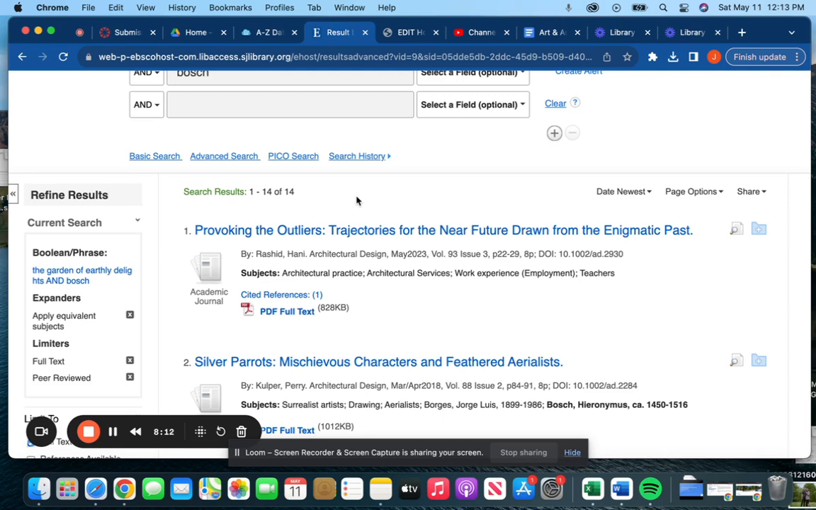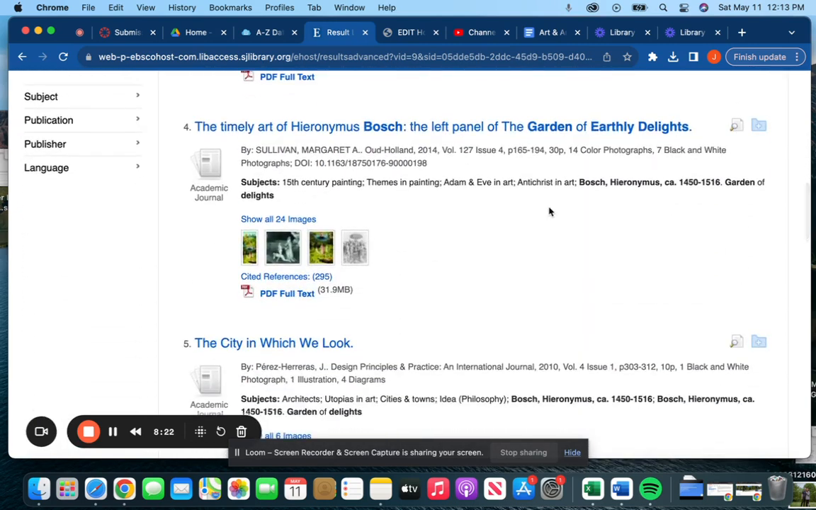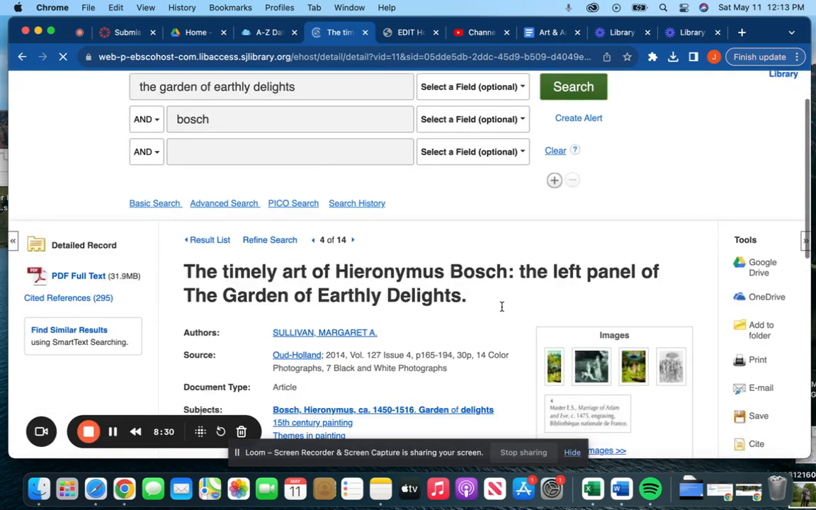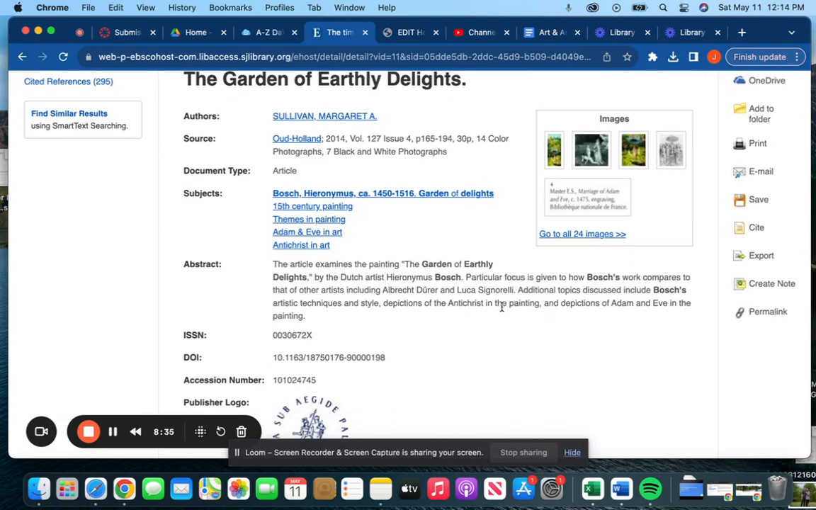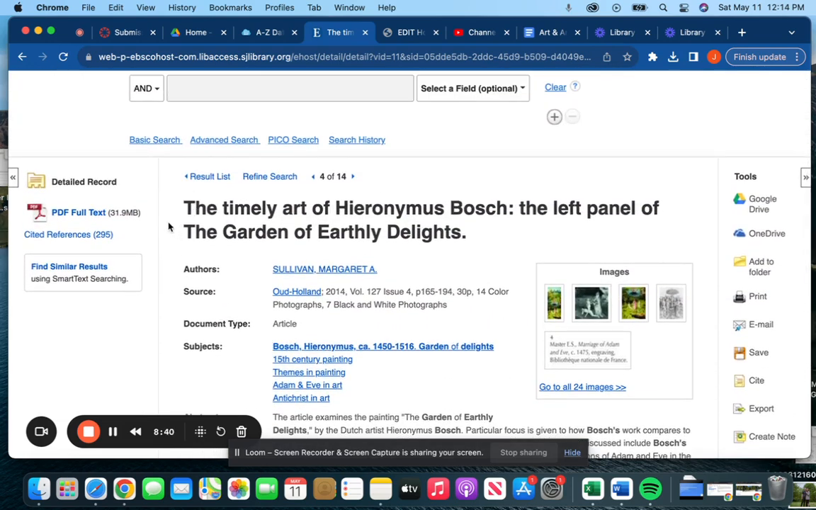Now, in order to actually read these full text peer-reviewed articles on the database, locate the resource that you want to check out. So let's scroll, and let's say I want to look at this article about religious iconography in The Garden of Earthly Delights. This will bring you to a page with more information, abstract information about the article. When you're on this page, you can refer to the left-hand side and that hyperlink that says PDF full text. Click on that.